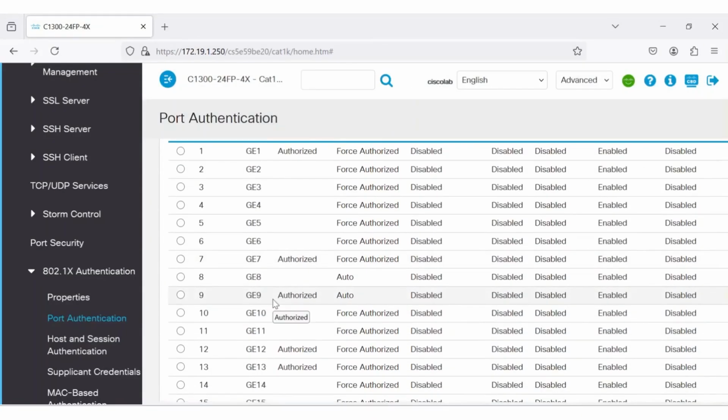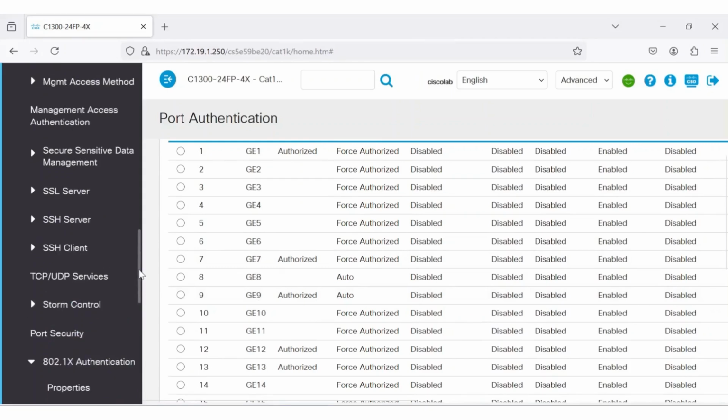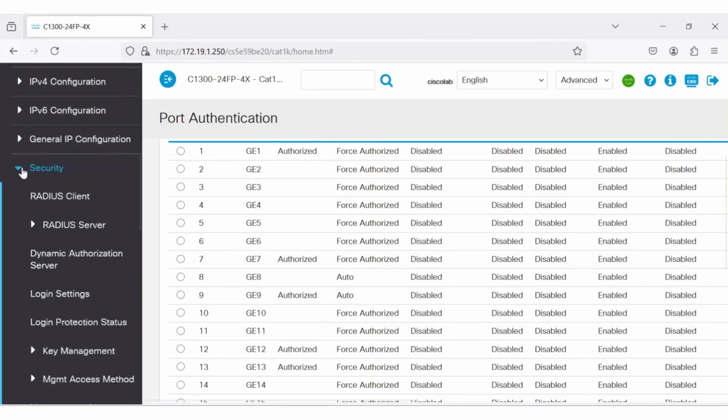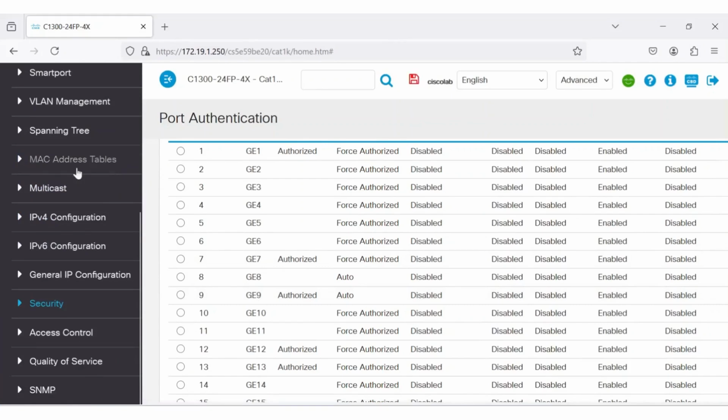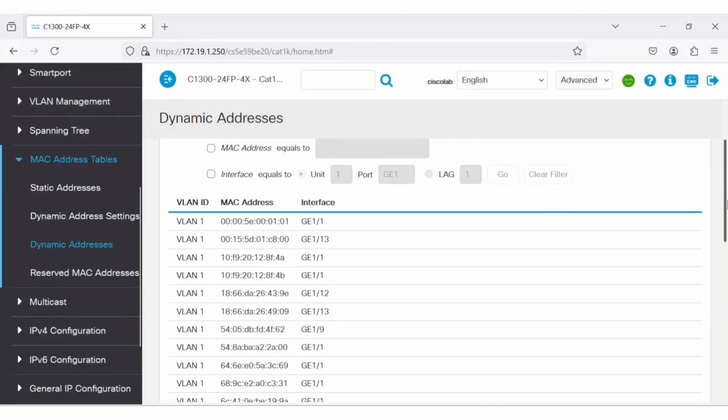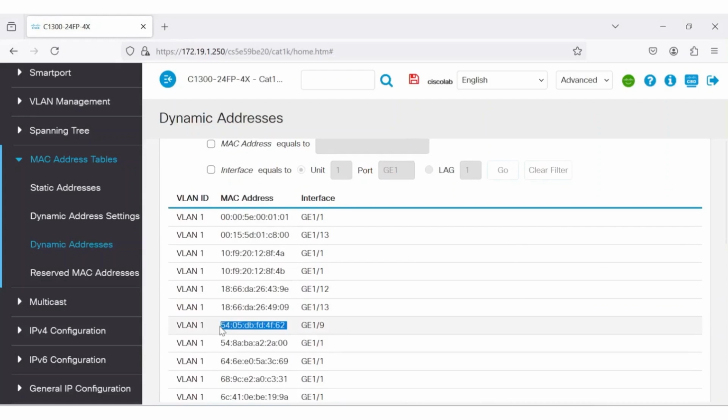There it is. The next thing you need is the MAC address for the device on the port. The COA operation on the ICE will be applied to that MAC address. In my case, that's port 9. To get this, navigate to MAC address table and then dynamic addresses. Scroll down to the port and write it down.